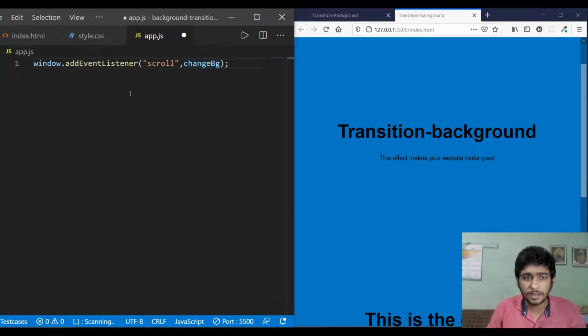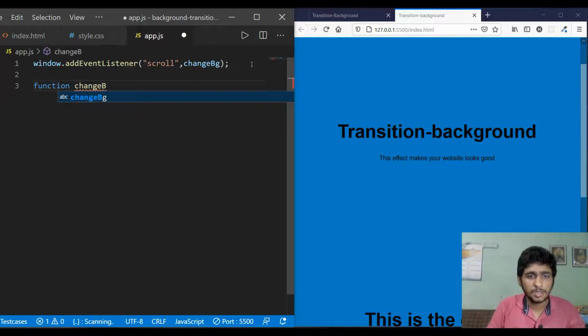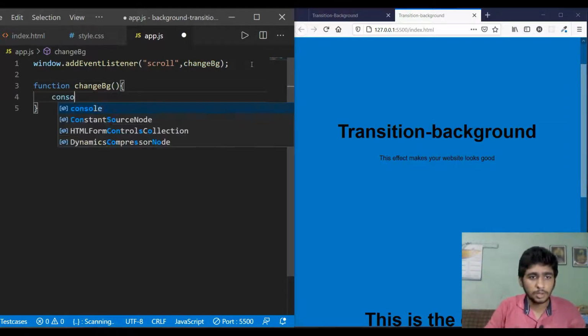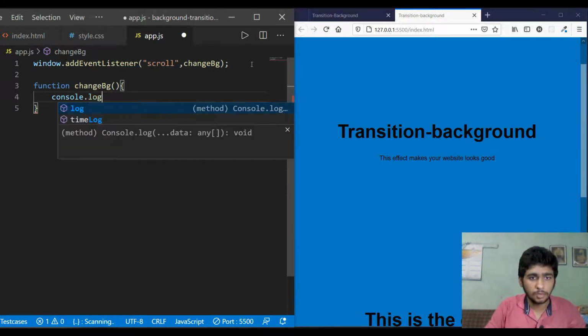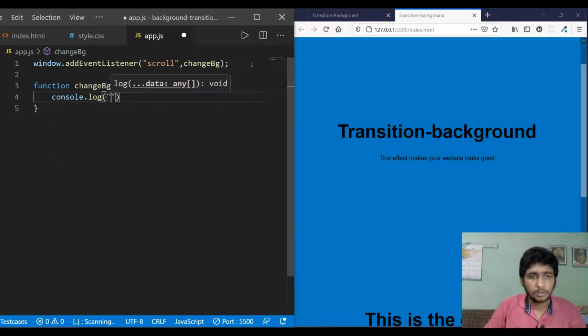Now let's create this callback function, changeBackground, and let me show you how it works. Function changeBG. Let me console.log for you, hi.